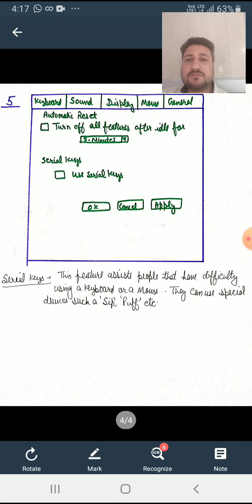And the last option is serial keys. This feature assists people who have difficulty using a keyboard or a mouse. Some people face a problem where they are not able to use a keyboard or mouse. For them, there are special devices called SIP and PUFF. These devices are used for that type of people.